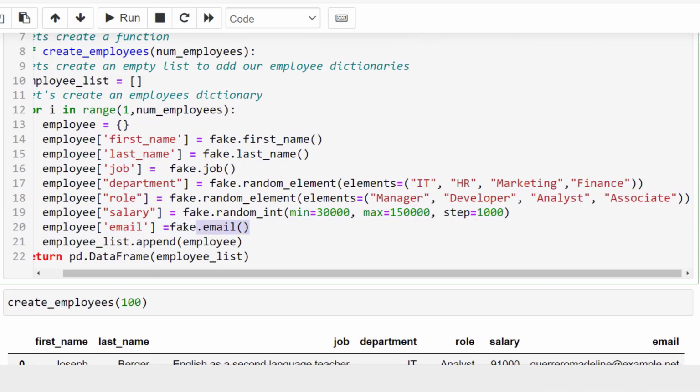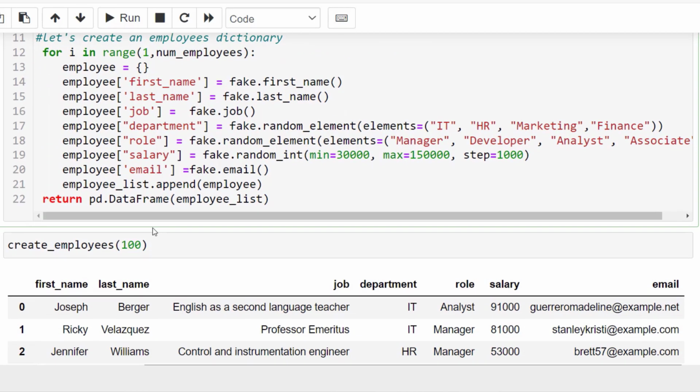Then I wanted the employee email. And all I did was once I had all that, I appended each one of those little dictionaries to this list here that we have. And then all I did is save it as employee list and wrap it in a data frame. So it returns a data frame.